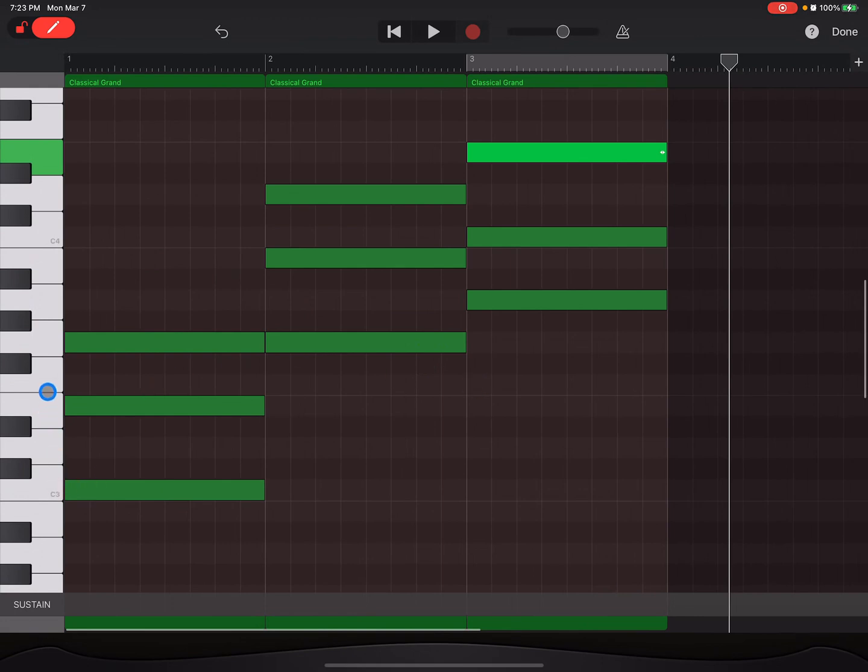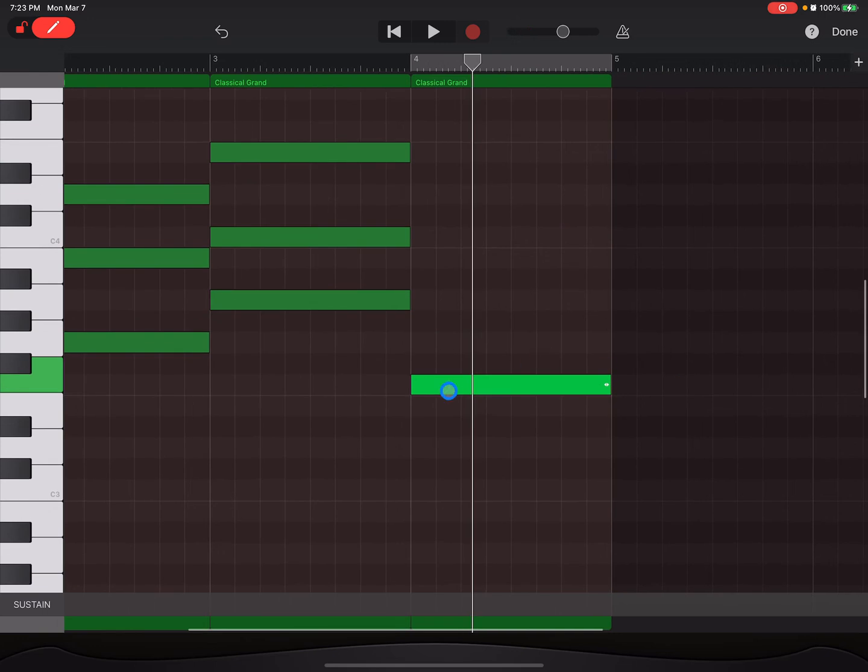1, 2, 3, 4. Yes, so that's going to be this key. So let's go ahead and go down here, and I'm going to place a note right here. Right, let's write out the rest of the chord. So we're just skipping, and we're going here.